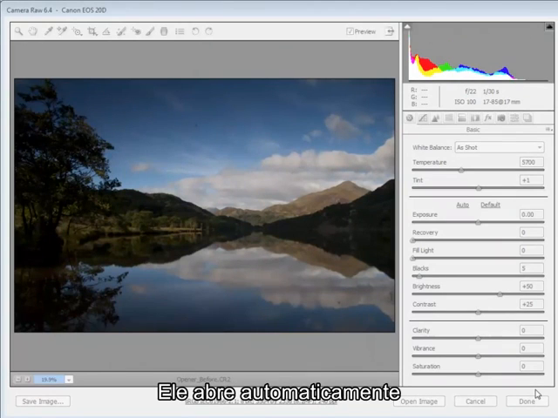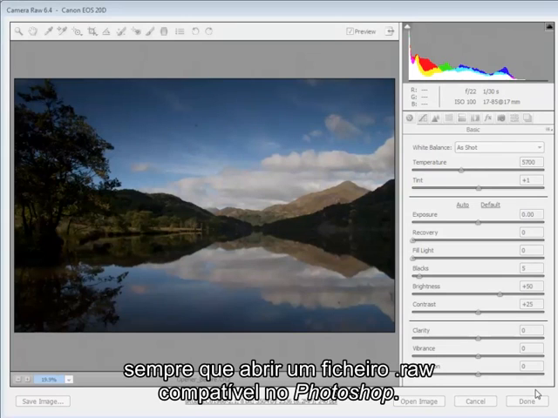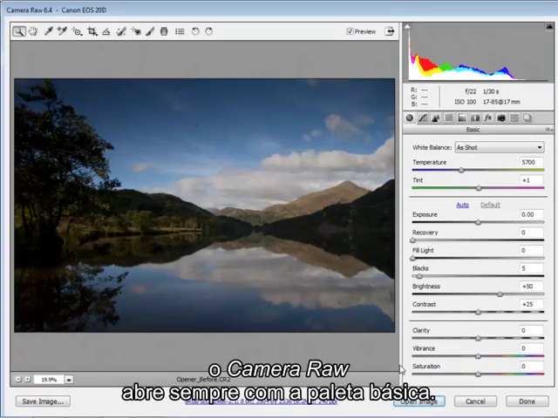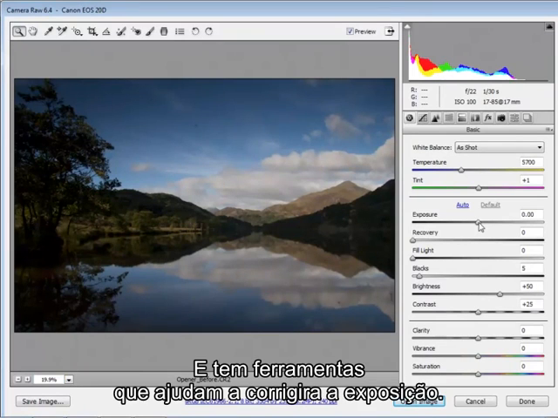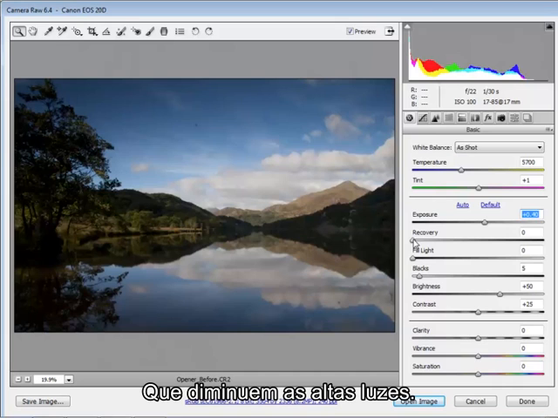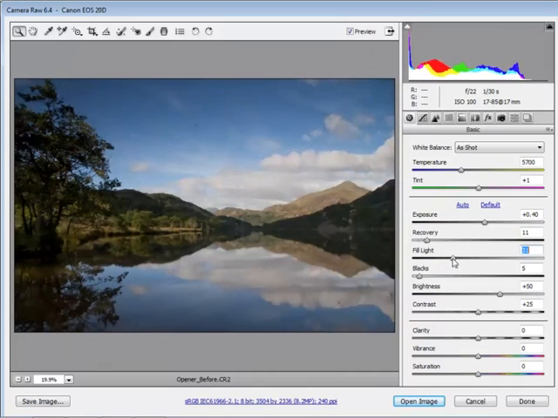Camera Raw opens automatically whenever you try to open a compatible RAW file in Photoshop. Camera Raw always opens on the Basics palette, and it's got tools that will help you adjust the exposure, pull back some of the highlights, and brighten shadows.